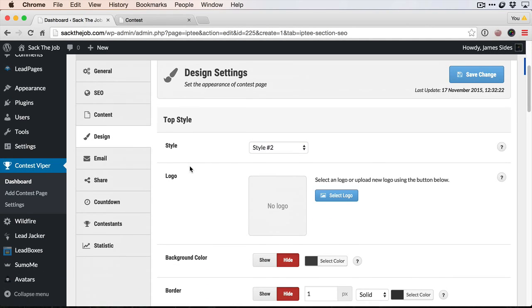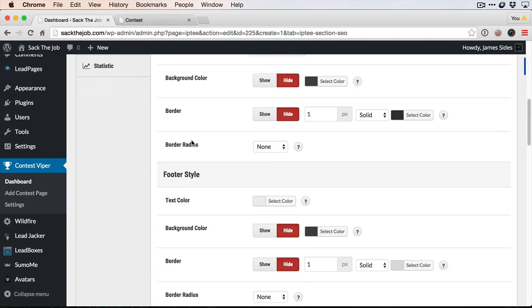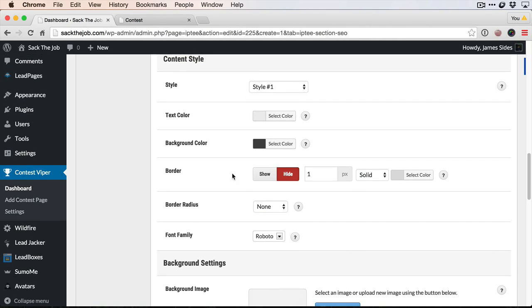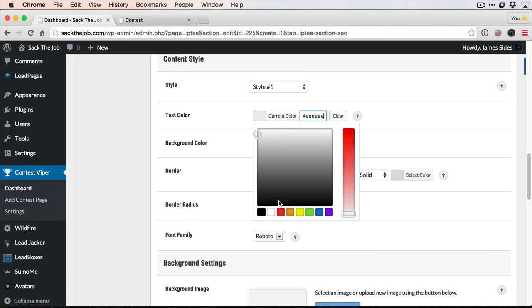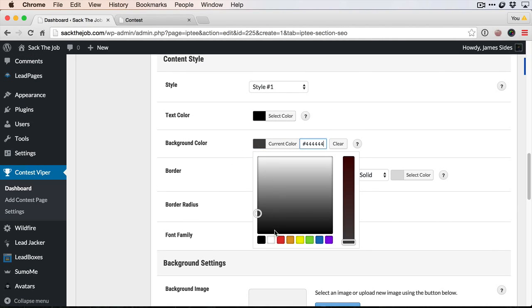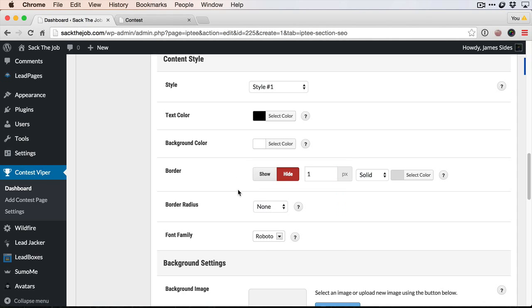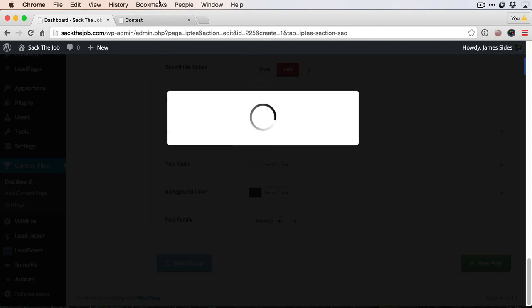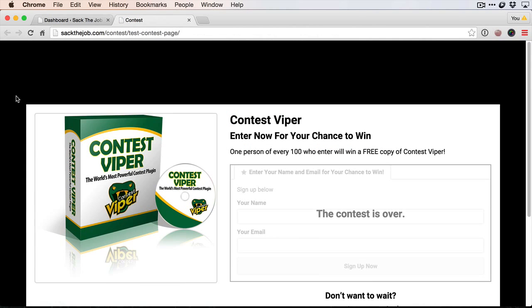So the top style, not worried about right now. I want the content style. There we are right here. And text color, I want it to be black. Background, I want it to be white. And I'm not worried about borders. So now we're really standing out.